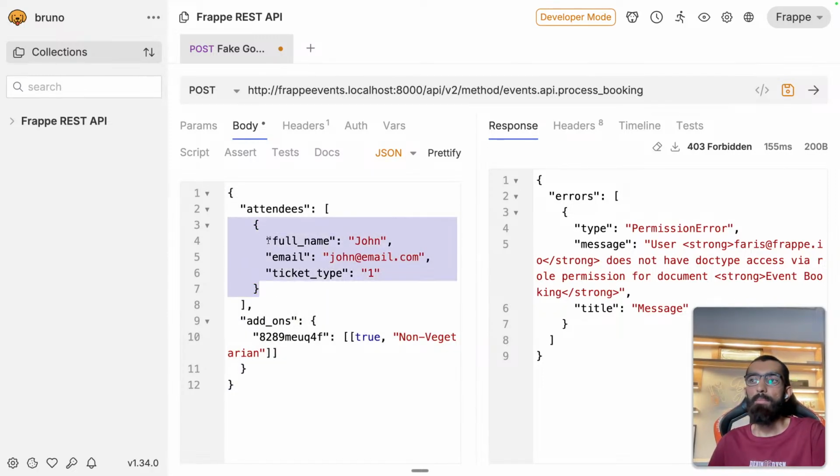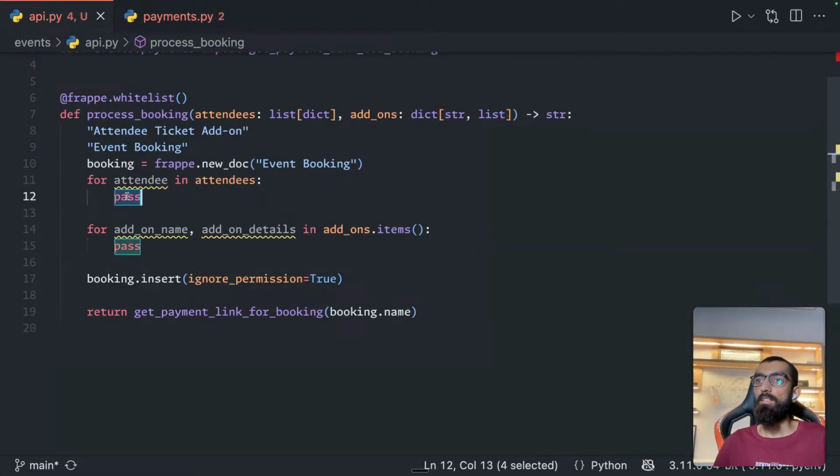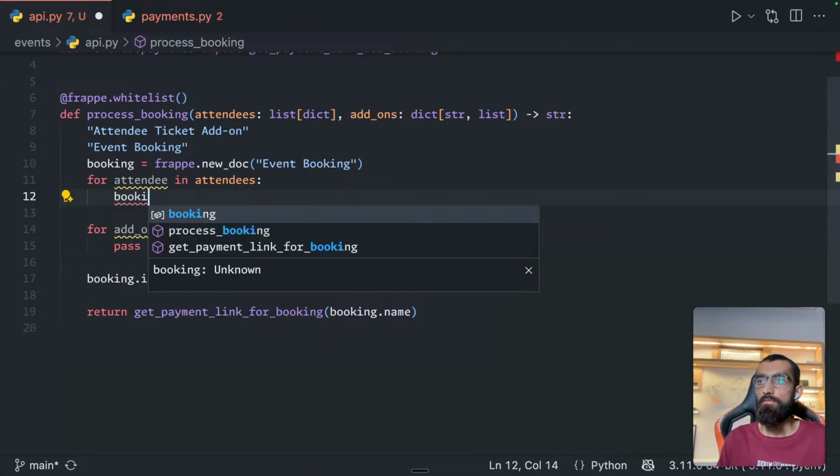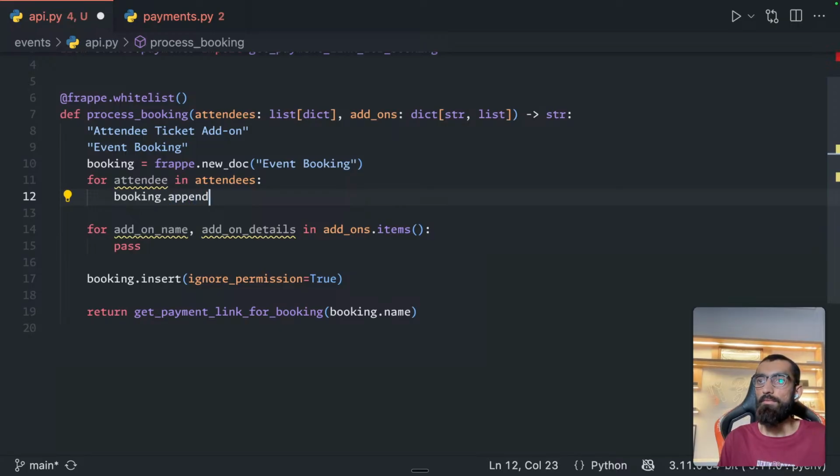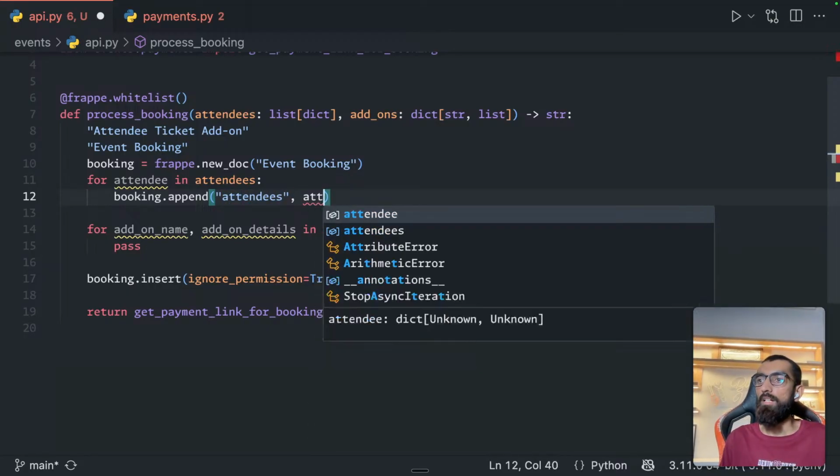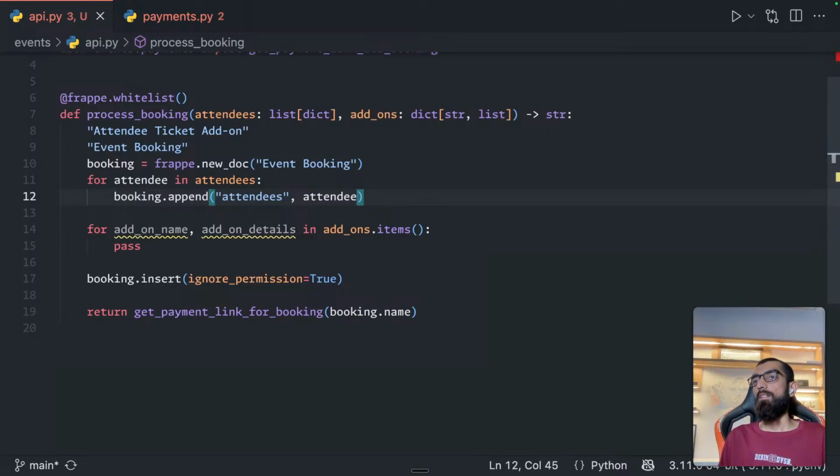So add-ons we can directly append, right? Attendees we can directly append. You can say booking dot append to which child table? Attendees. What is the value? Attendee. This should work. And now, how about this?